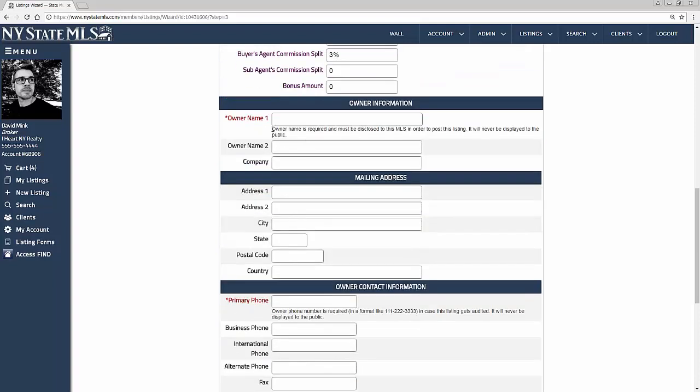Below that, we've got owner information. Just the owner's name and primary phone is a required field. And again, I reiterate, these are going to remain completely private to you. These are not going to be seen by the public. This is not going to be seen by other members. This is just seen by you and is put in there to determine and to reiterate that the listing that you're putting in is a valid listing contract with the actual homeowner's information.